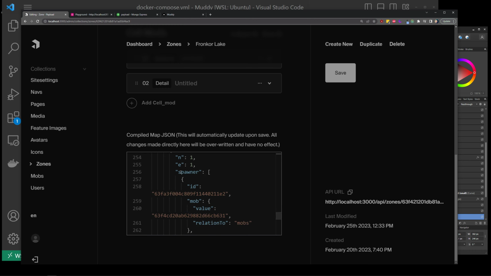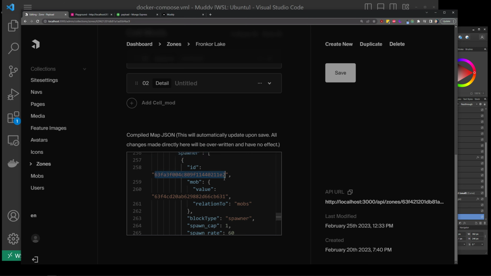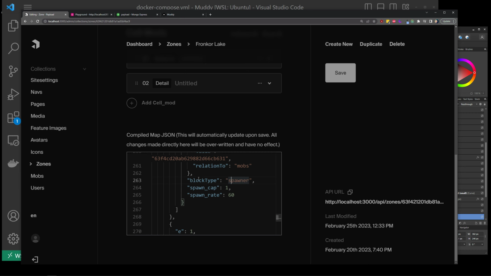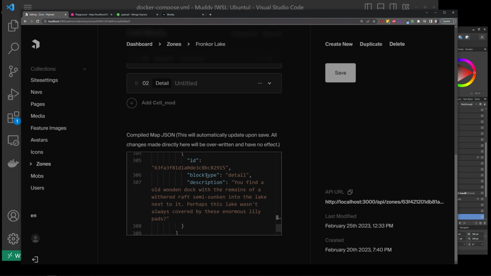here's the example of the spawner being placed at the cell as specified. The ID of that spawner, I'm not sure if that's needed. It might be needed. The mob value that I want to put there. Mobs are defined in the mobs collection here. I only have one. The type of block that's useful on the other side, and then the values for that. And again, more details on this cell.